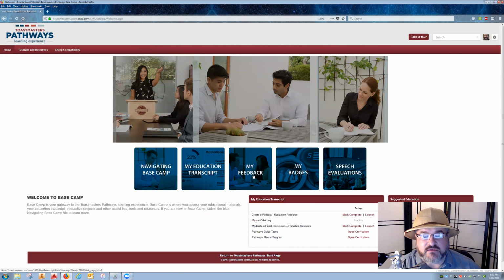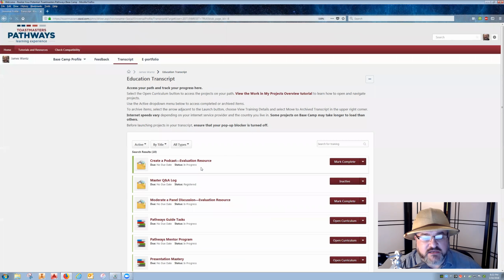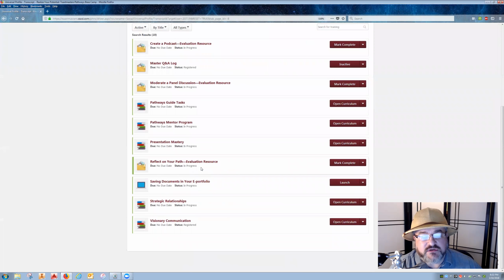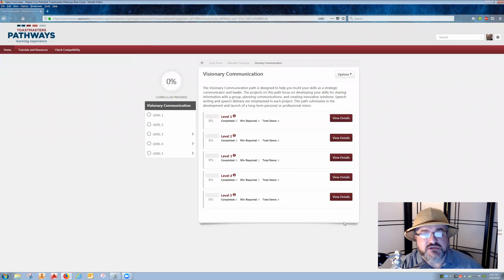Inside of Basecamp, you've got the 5 big blue friendly buttons in the middle, and I'm clicking on My Educational Transcript to get me into my transcript. Once I am inside the transcript, I'm going to scroll down to the path that I am using currently, which is Visionary Communication, and click the Open Curriculum button. This launches this for the first time, Visionary Communication.